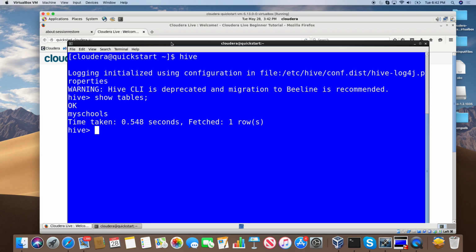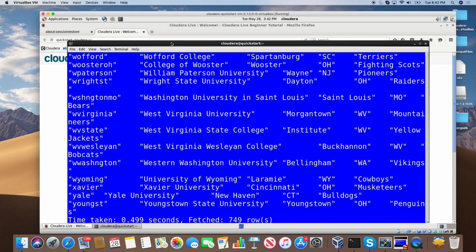So remember that we created a table called my schools. If you write select star from my schools, will a MapReduce program be executed? No. Why? It is a fetch. There is no need of aggregation.